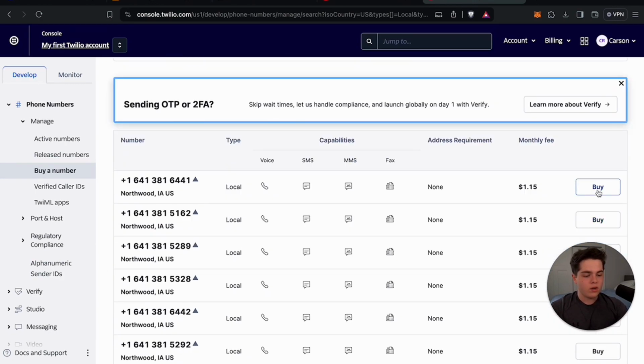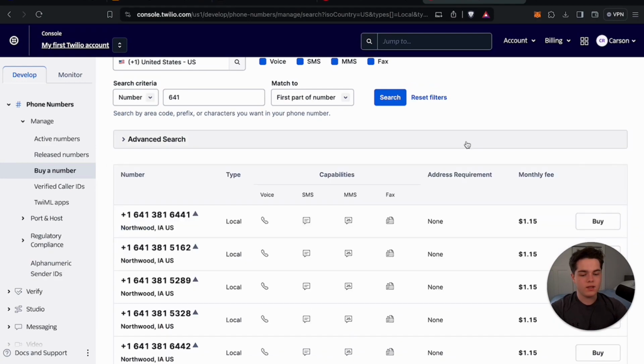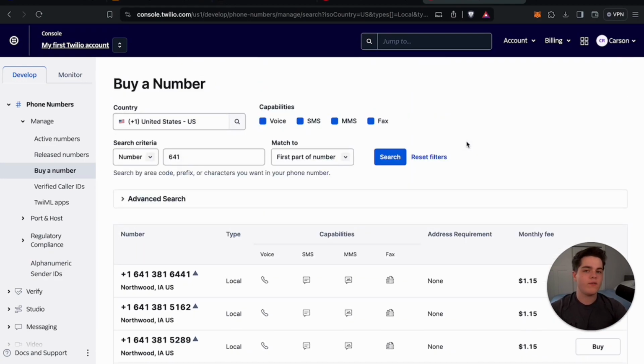Boom. So you can quickly just buy it there. Easy. And you won't need to verify for 2FA or anything like that unless you're trying to text off these two. Ideally, in Go High Level, you have your own number, so you won't worry about any of this. This is just going to be strictly for Air.